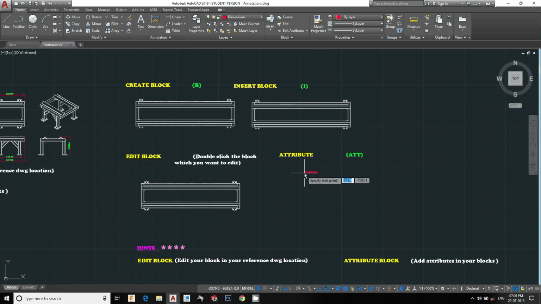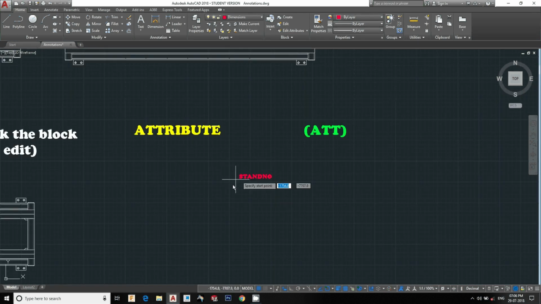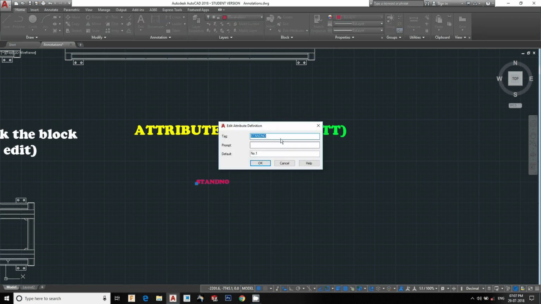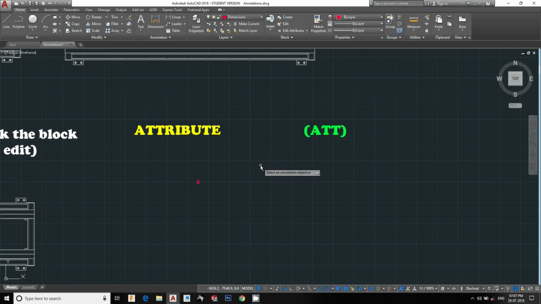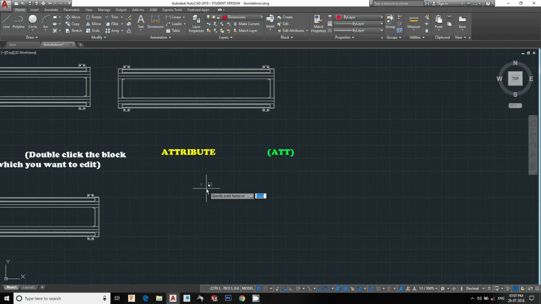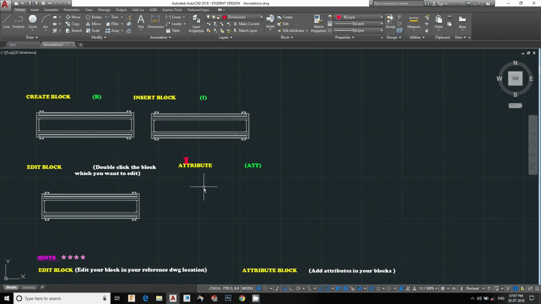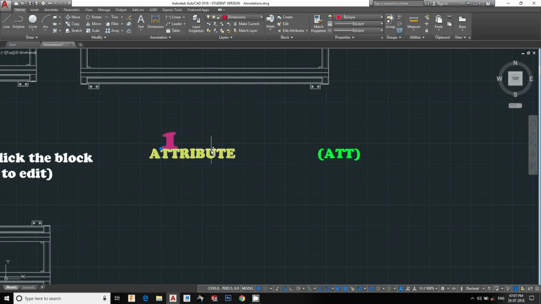Then wherever you want to place the attribute, simply place it. Okay, so I have placed this attribute over there. The next thing is, if you double tap this attribute, it will ask what you have to show. So I'm going to type 1 and click OK. So what happened is, you can easily change anything you want in that attribute. Okay, so I'm going to scale this attribute size. Okay, so this is the attribute.